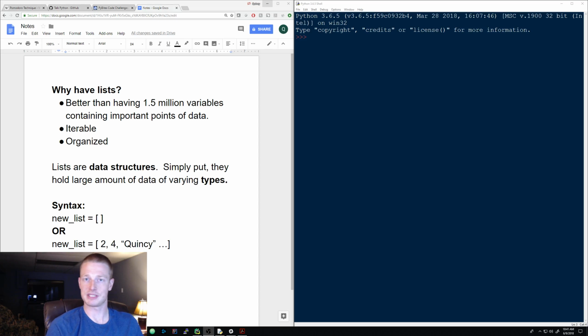I'm your host Quincy Tennyson, and today we're going to be talking about the Python data structure known as a list. Now, what is a list? A list is a set of points of data organized in such a way that it makes it easy for you to understand and manipulate that data.